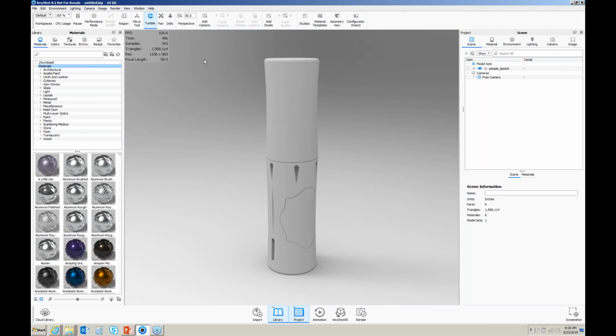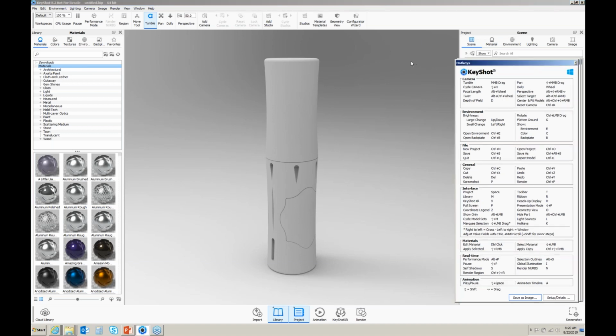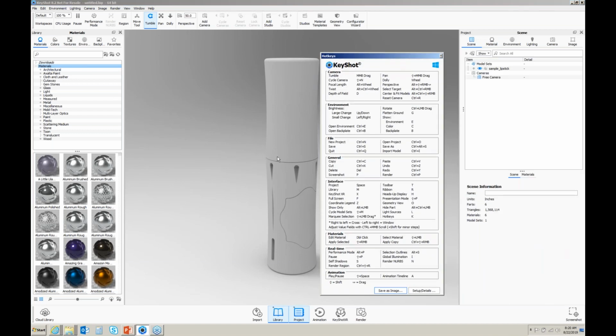Okay, I can turn this on or off with a hotkey at any time. Of course, we have plenty of hotkeys within the tool. If I press K, I can see the list of hotkeys and what they do within the tool.